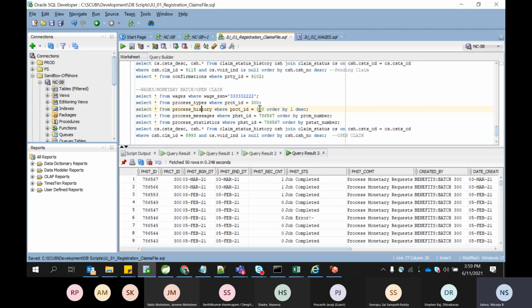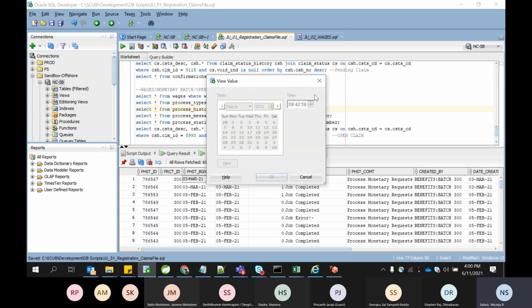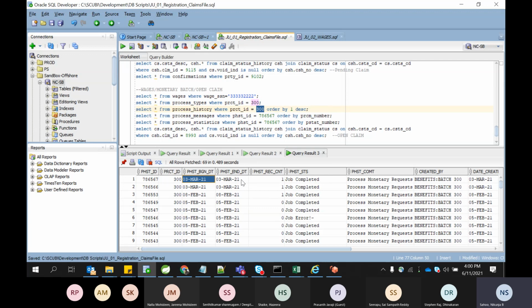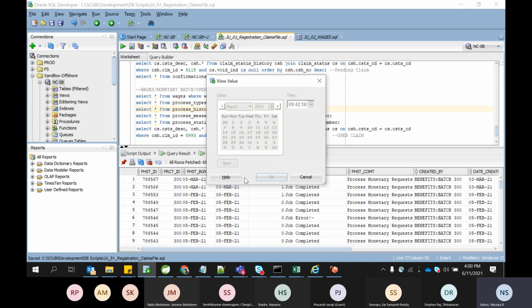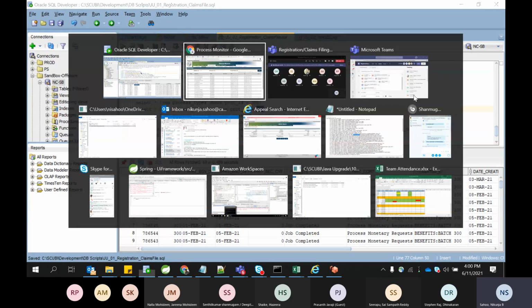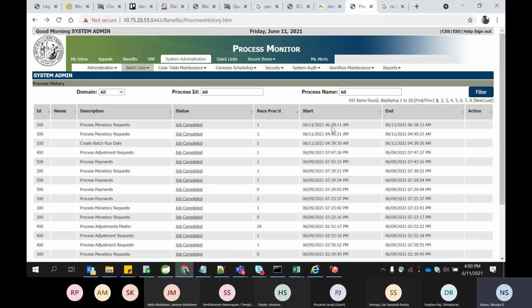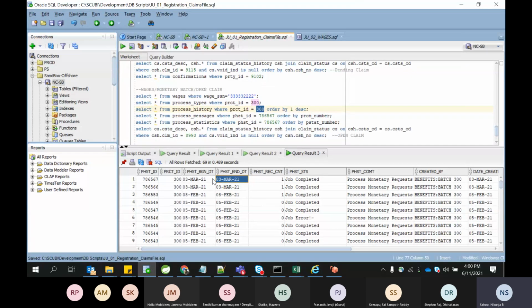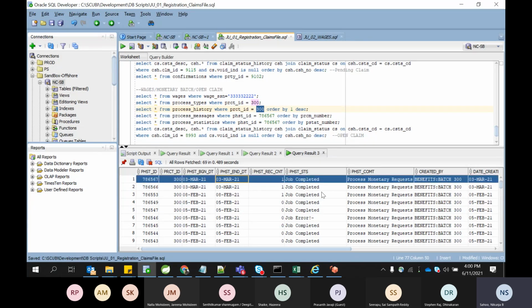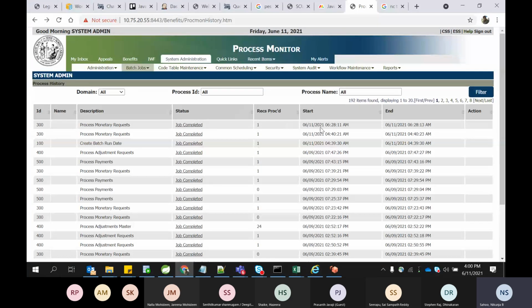I actually gave the ERCD ID as 300. So when this batch ran, it has all the details, when and till when it ran. Today I ran it at 9:42, which you will see on this screen. I think it is converting to the actual India time zone, while in the database it is showing something different. But this record maps to the one on the first row.